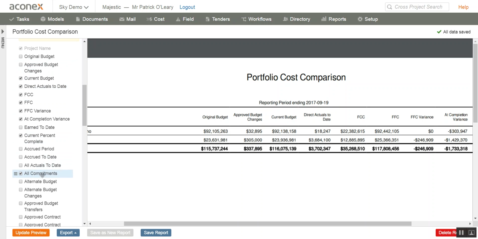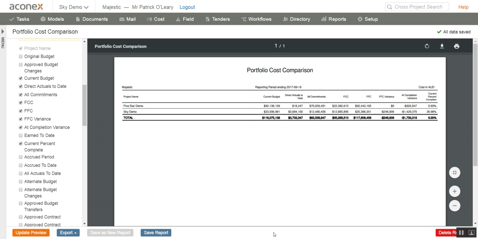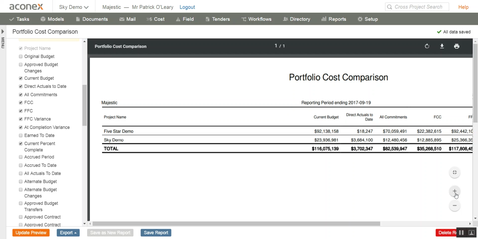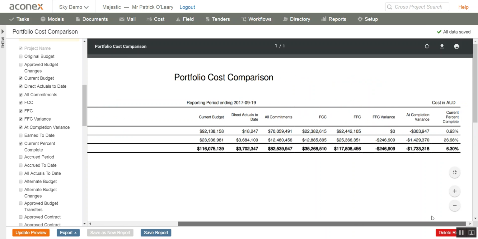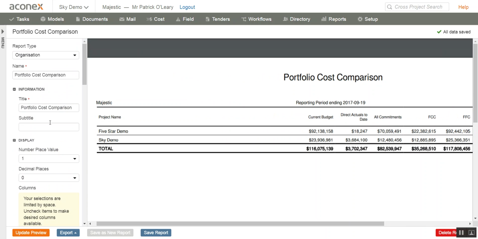And I can also move columns around and then just update the preview. So as you can see, very flexible, highly configurable, and a lot of data that you're able to incorporate into your reports. And every report can be saved into a standard format if you need to use it for an external document such as a monthly progress report. And you can save your reports for your own personal use or for your organization's use.